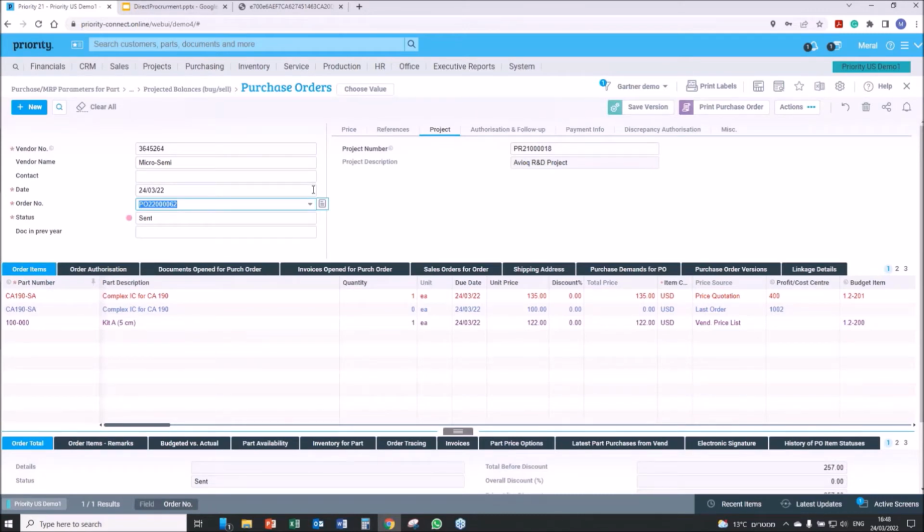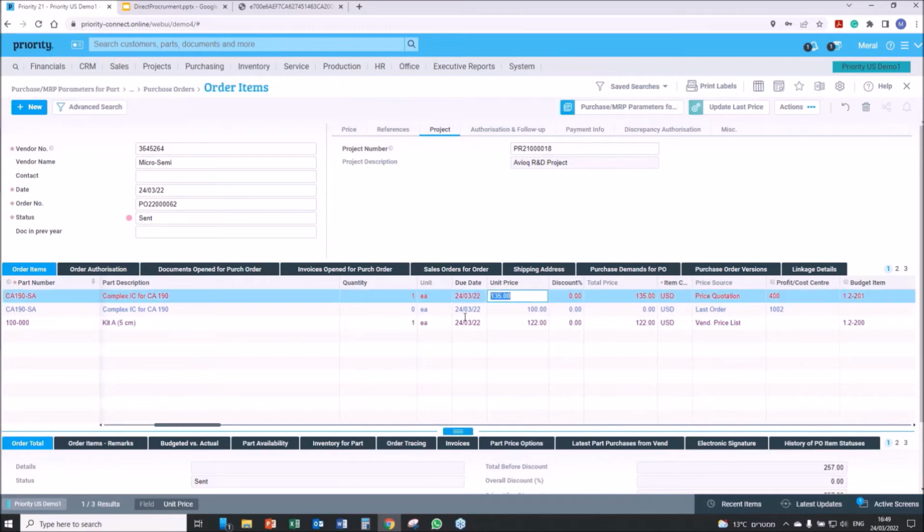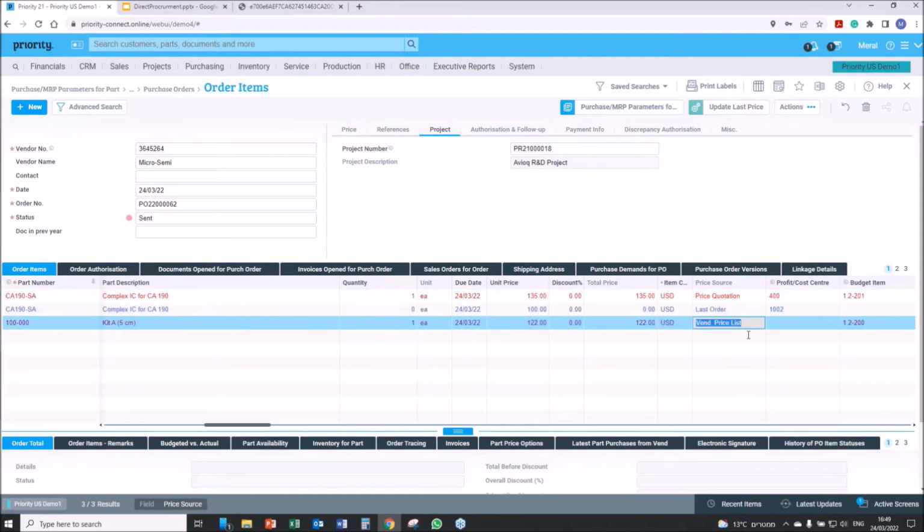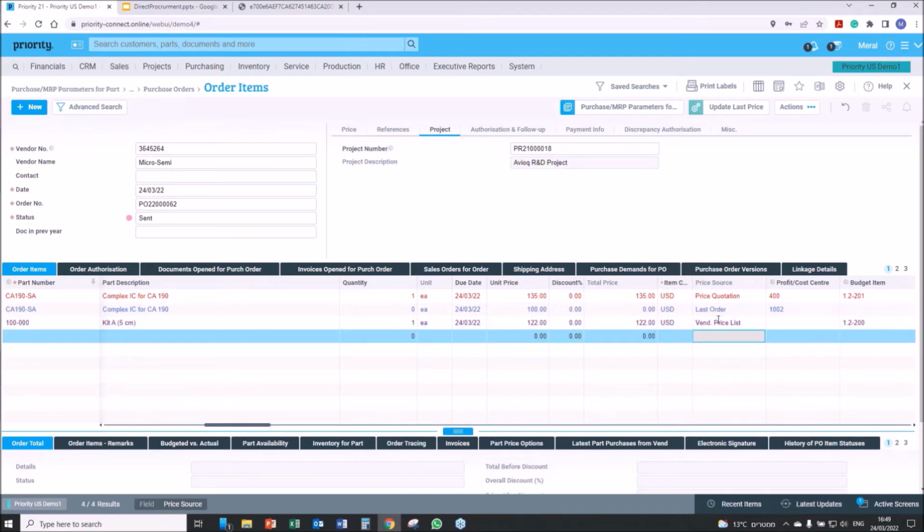The PO may be automatically based on the parts and quantities from the requisition, or can be revised on the spot. One of the most important aspects of procurement is obviously pricing. In our purchase order, we can see that the price is automatically populated from a price quotation, but of course, there are numerous pricing options available, such as vendor contracts, blanket purchase agreements, price lists, and more. In this example, we see 3 lines with 3 different price sources.